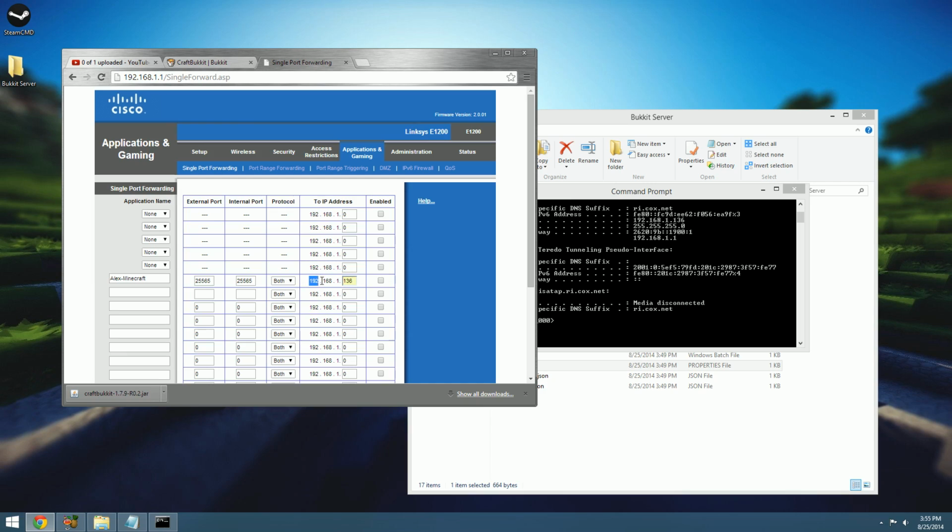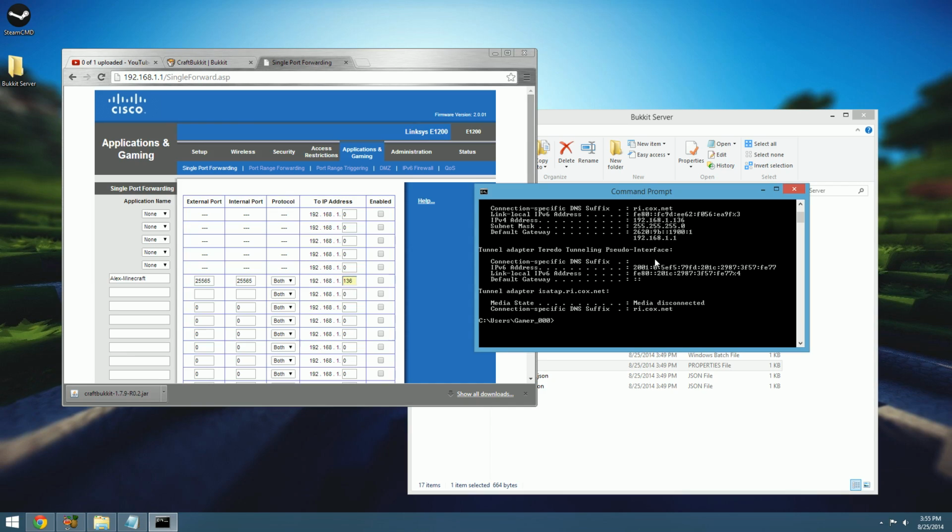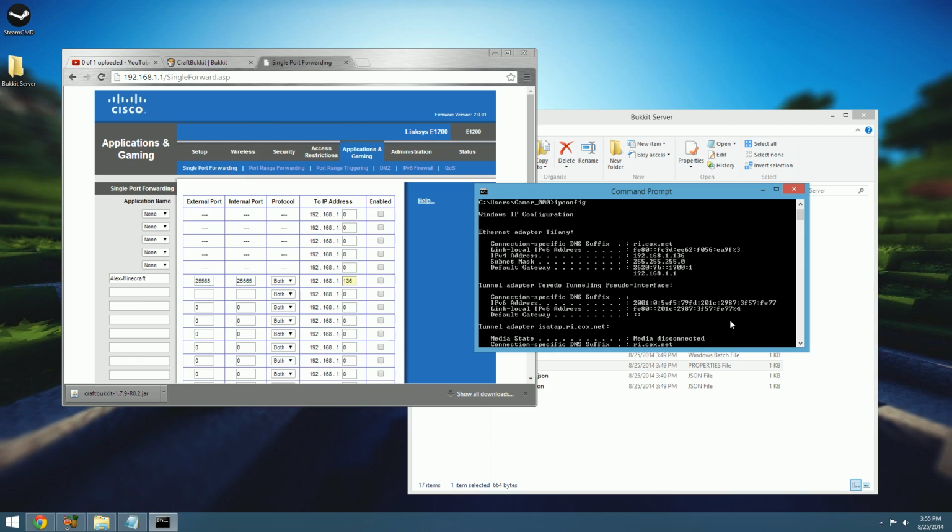It automatically assumes this is it. So, considering your router, sometimes your IP address will randomly change every time you reset your router, or it'll change on its own. That depends entirely on your router. But let's continue on here.